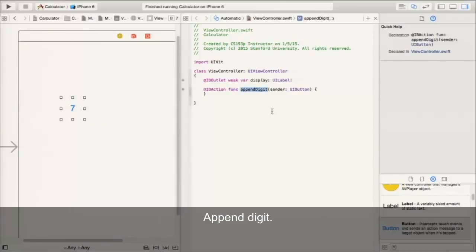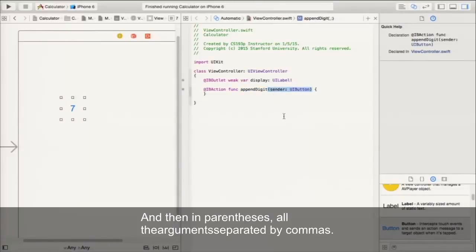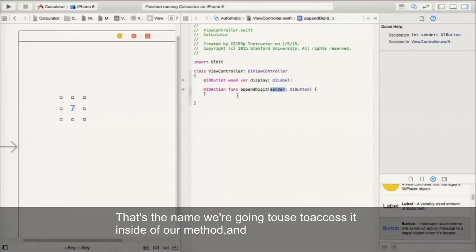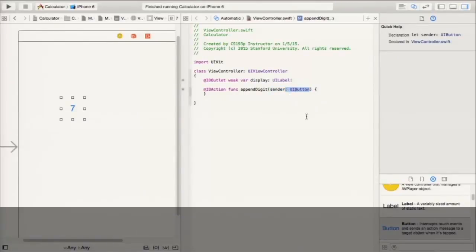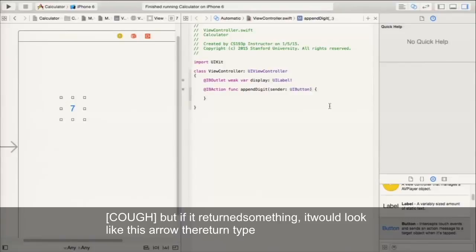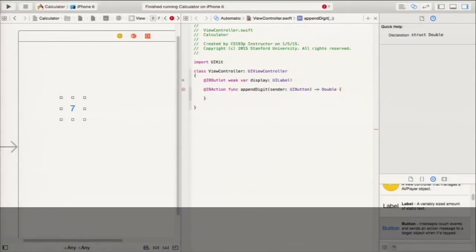Here's the name, append digit. And then in parentheses, all the arguments separated by commas. We only have one argument, though. Here's the name of the first argument. That's the name we're going to use to access it inside of our method. And here is the type. It's a UI button. I've noticed no exclamation point there, by the way. If this method returned something, this one doesn't, but if it did, it would look like this. Arrow, the return type. That's how you specify a return type.